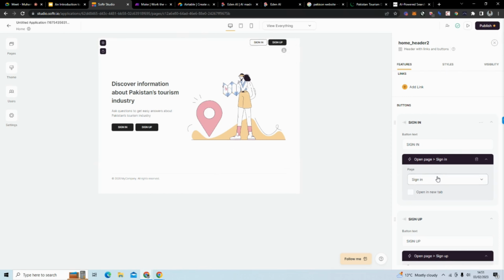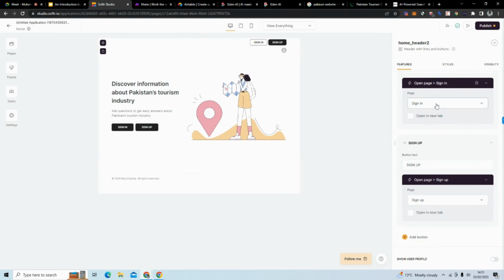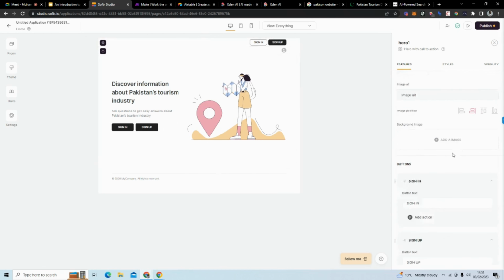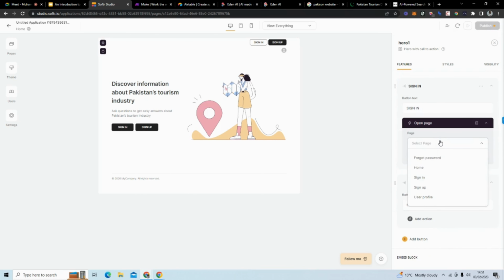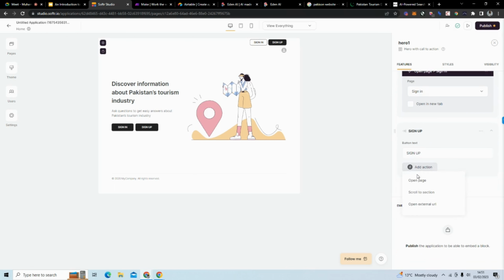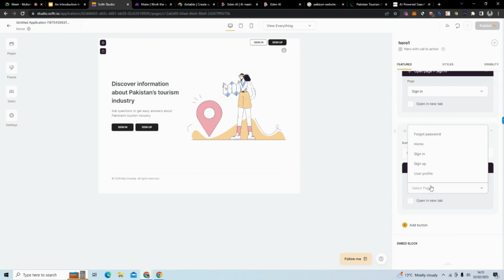Okay, so we have our base. What we have here is the sign in, sign up, but you can see the sign in, sign up is connected to the sign in screen and the sign up screen. And so we need to also make sure this button is connected to the sign in and sign up screen. So all we had to do is add an action and connect the page. So we add action, open page, and we connect it to the page.